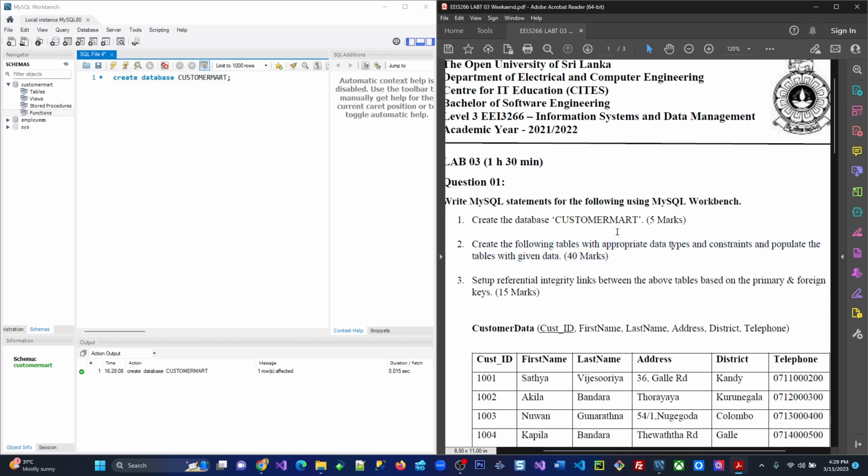At least if you know how to create the database and then how to create the tables with the proper conditions, everything will be perfect. At least you can get half of the exam paper. So it's a very good thing for you.